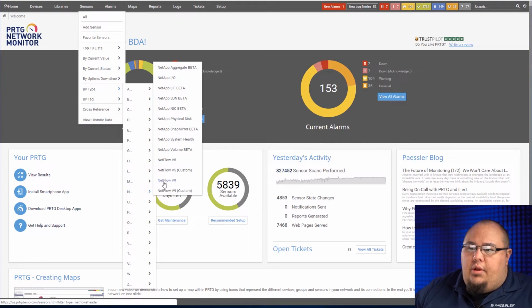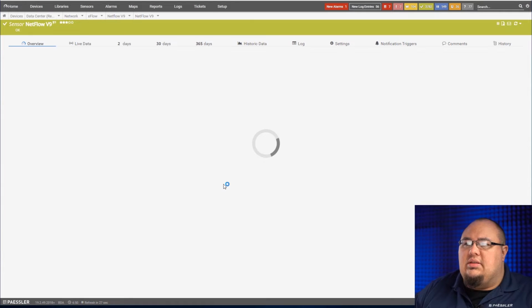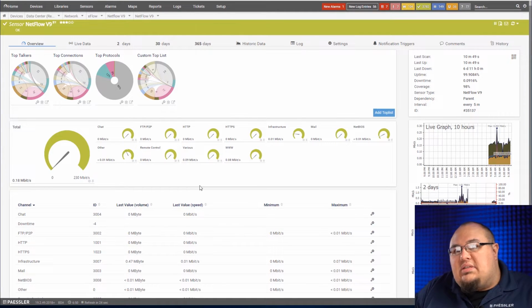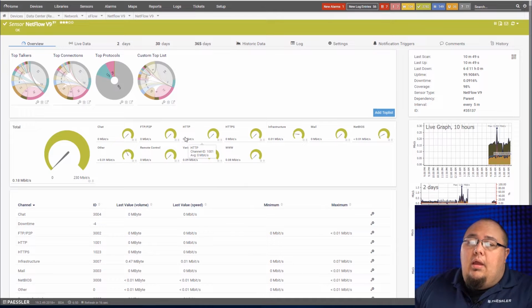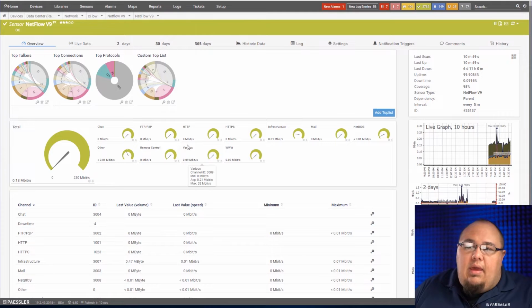So I'm going to bring up just a plain Jane NetFlow V9 sensor. This is what it's going to look like with no customization, just out of the box, if you will. It's going to give us our various channels here broken up by the most popular protocols, so HTTP, HTTPS, FTP, mail, NetBIOS, www, things like that.